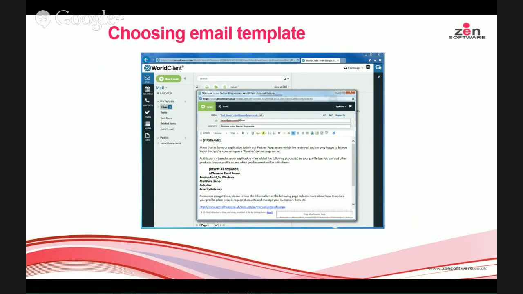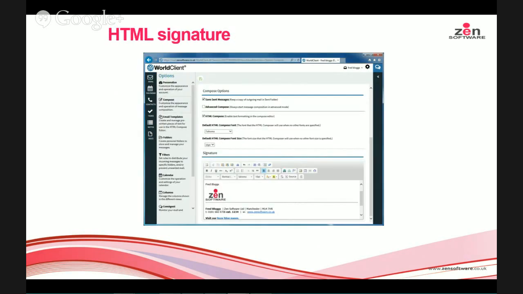WorldClient fully supports HTML signatures. These can now include images as well as HTML, fonts and colors. So this is very useful from a user's point of view if you want a nice detailed signature, and then that's automatically appended to every message.